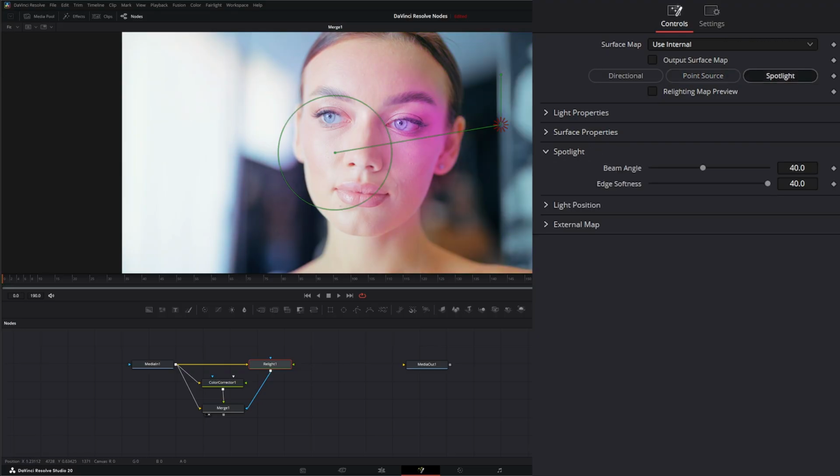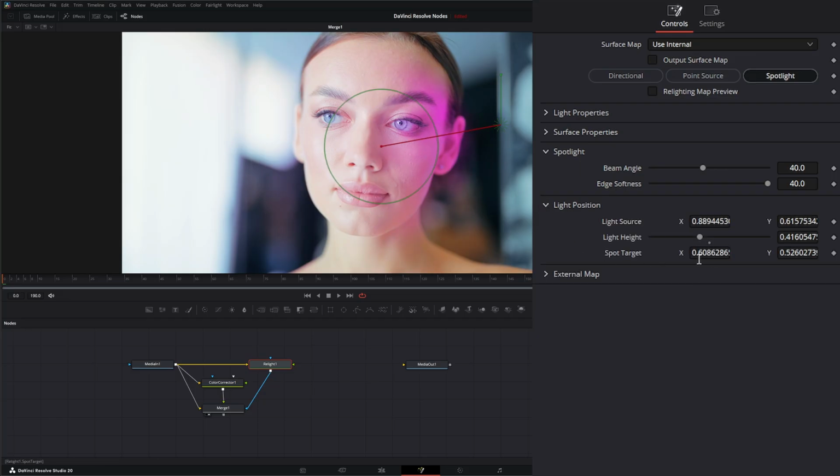And then under spotlight, we get the typical spotlight display gizmos, so we can change the location of our light target. And if we go to our light position here, you can see our light target is moving. Additionally, we can change the location of our light source as well as our light height.